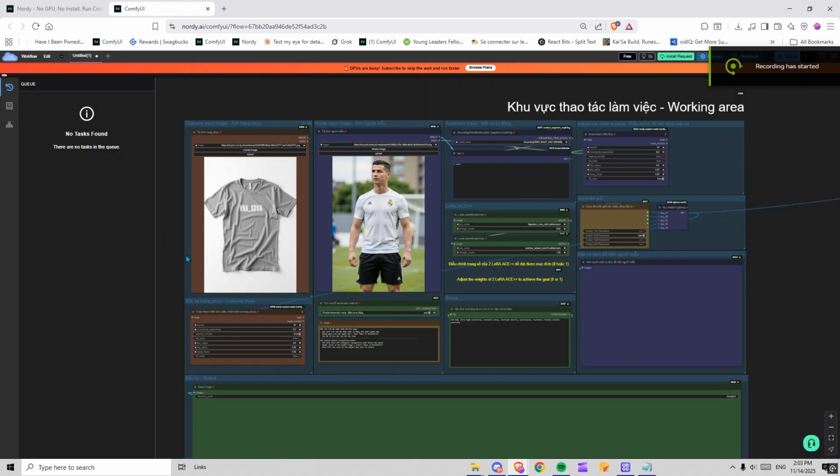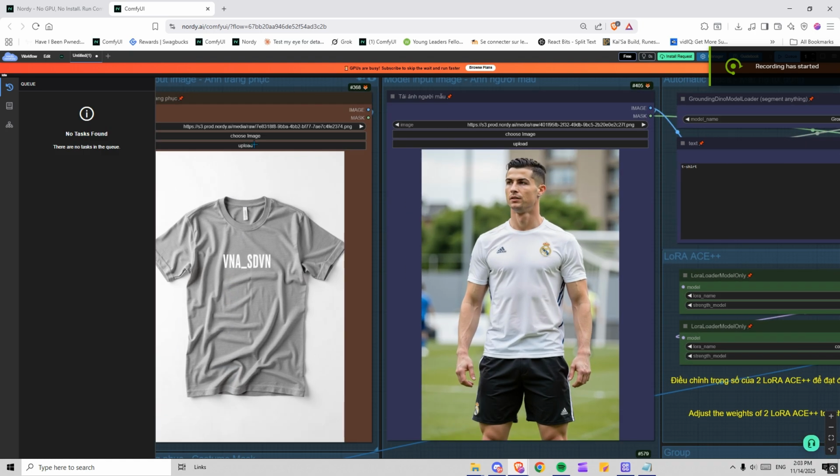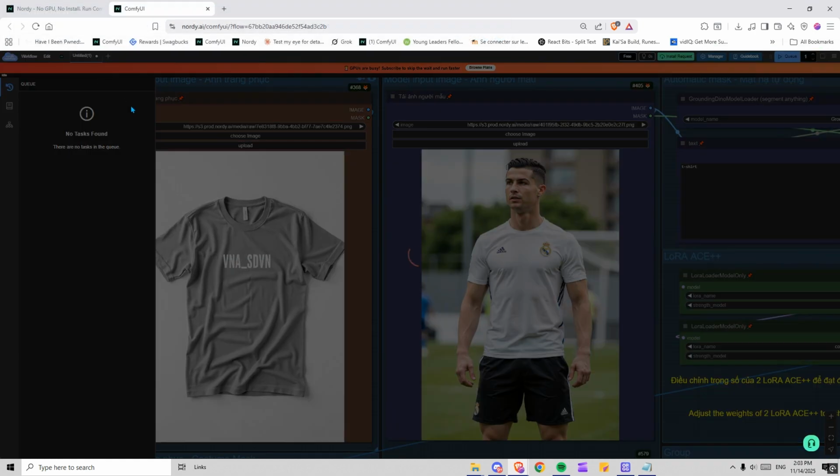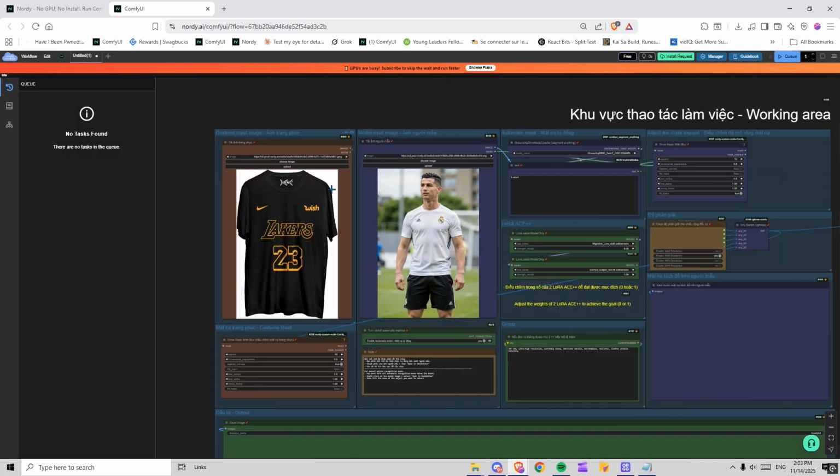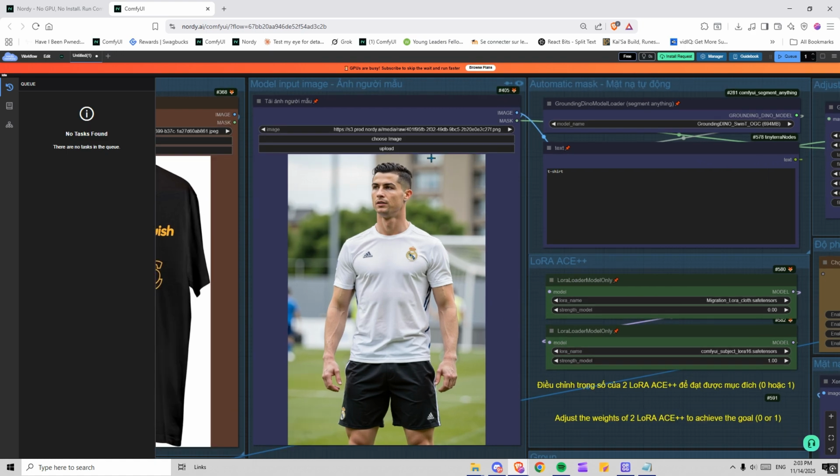Step 2. You will find two sections, one for the shirt, or whatever. Don't forget to use no background images for better results. And the second for the person you want to address. In my case here, Lakers t-shirt on Ronaldo. I'll show you now how to upload images.